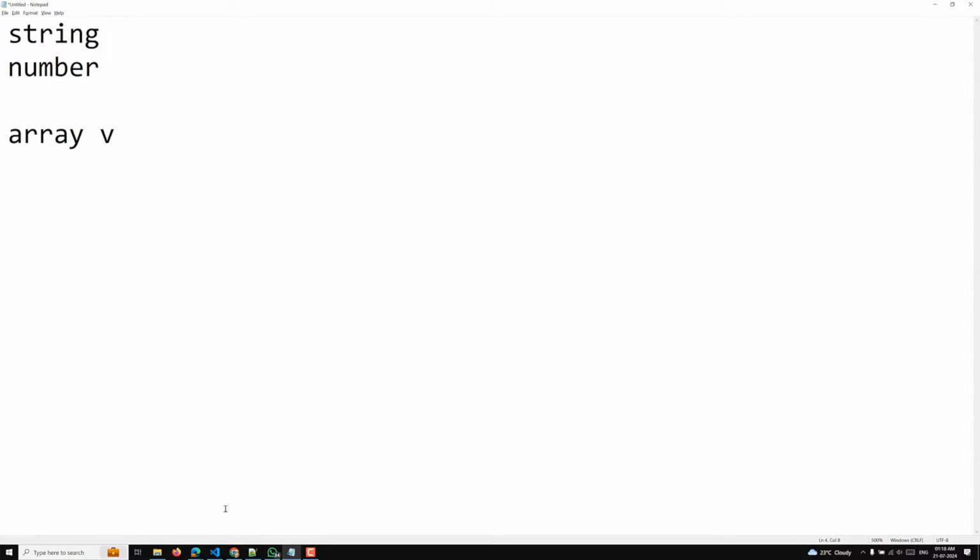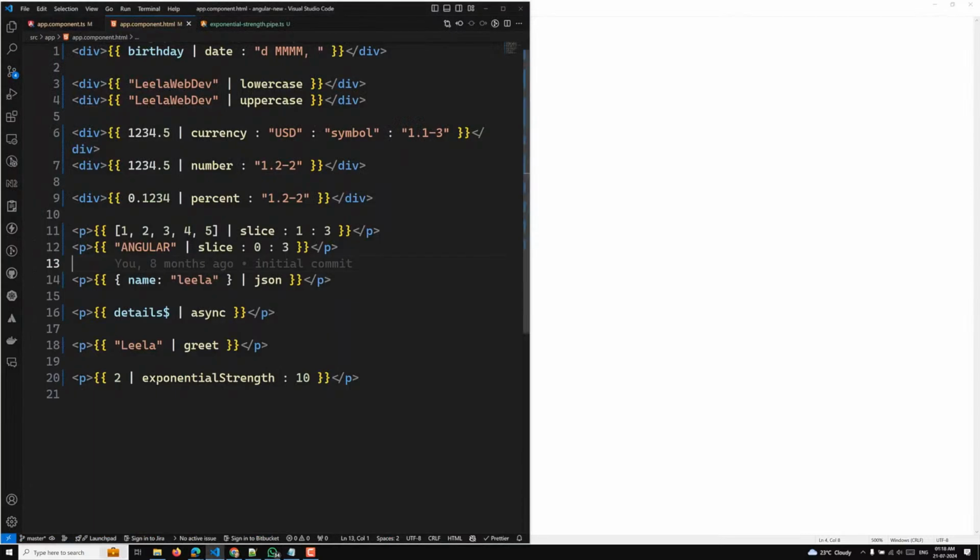That is a common thing. It's the same as the exponential pipe which we have learned. So whenever the exponential strength changes, the pipe will be executed. Here the exponential strength pipe executes each time the user changes the value or the exponent. Angular detects each change and immediately runs the pipe. That is common, and this is fine for primitive input values.